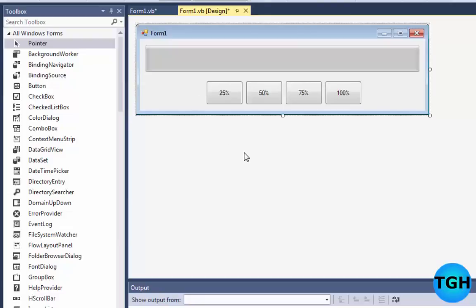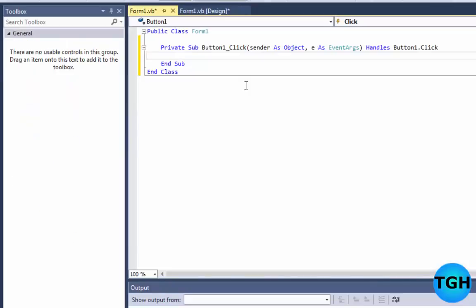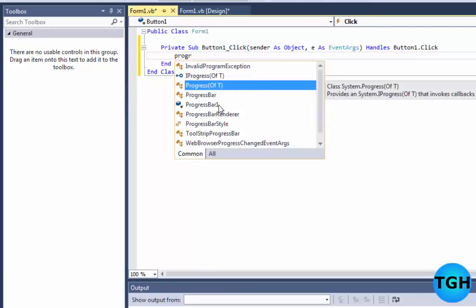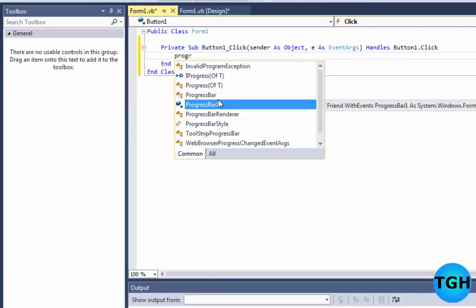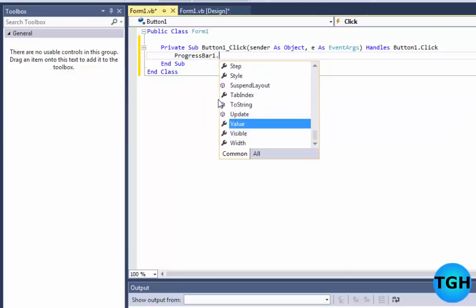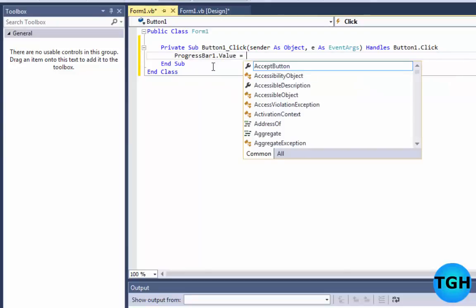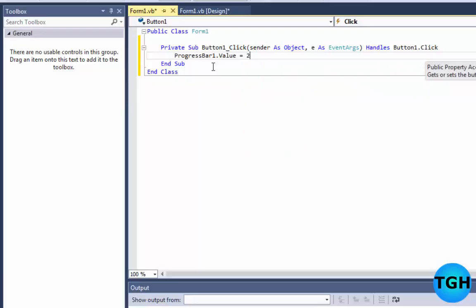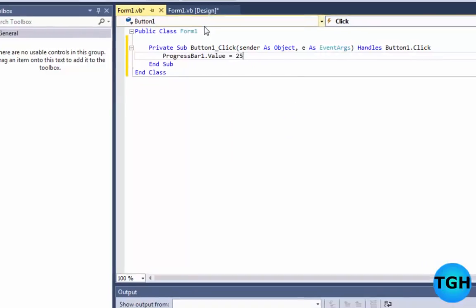And now we are going to make it so whenever you click this button, I'm sure you guys have already guessed this, when you click the 25%, it's going to put the progress bar to 25%, and if you click the 75, it'll put it to 75, and so on for all the buttons. We're going to do that by double clicking the first button. And we're going to type progressBar1.Value = 25. You don't have to put the percent, don't worry about it, it's fine.